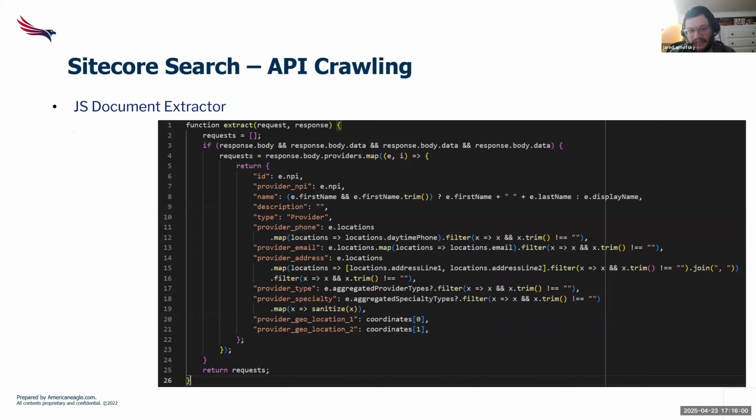So maybe the ID, which is the NPI number, which is important. We need a unique identifier for every provider in our system. So NPI fits the bill there. And in Sitecore Search, you need each record to have a unique identifier as well. So this maps to the API, each of the JSON fields, and then puts them together into the index fields.